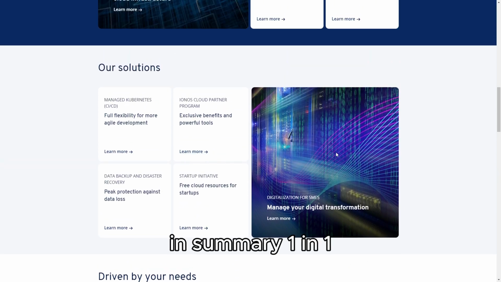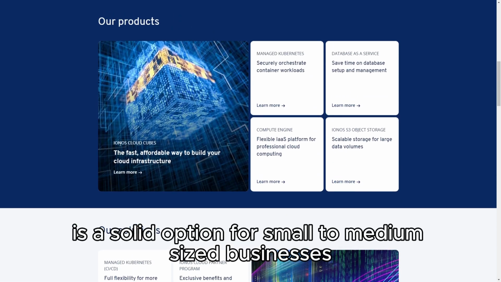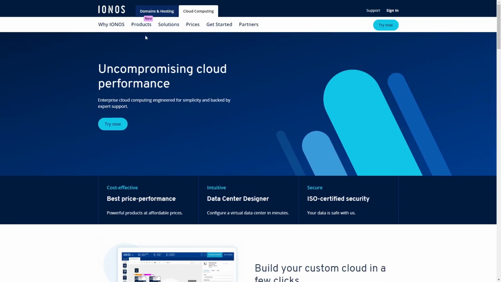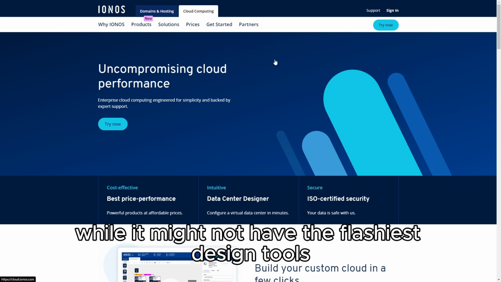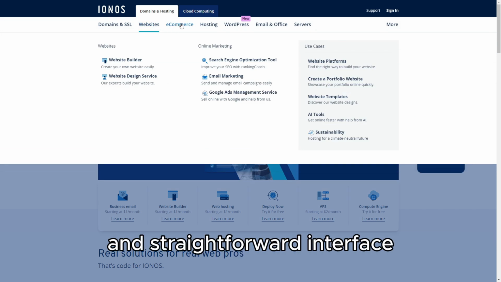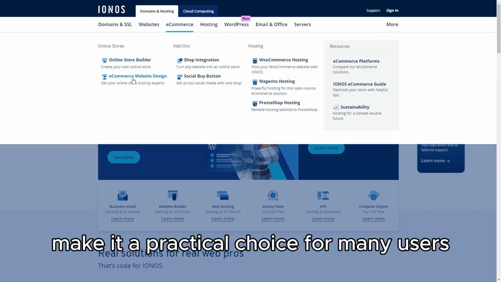In summary, 1&1 IONOS is a solid option for small to medium-sized businesses looking for a cost-effective, easy-to-use website builder. While it might not have the flashiest design tools, its comprehensive business-oriented features and straightforward interface make it a practical choice for many users.